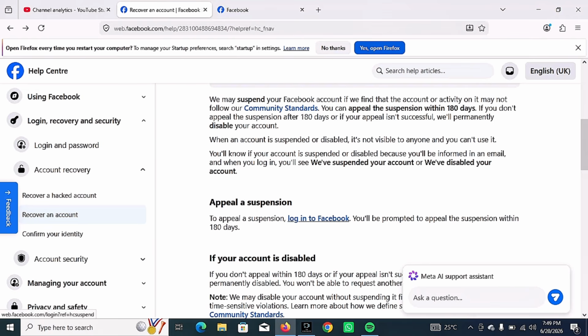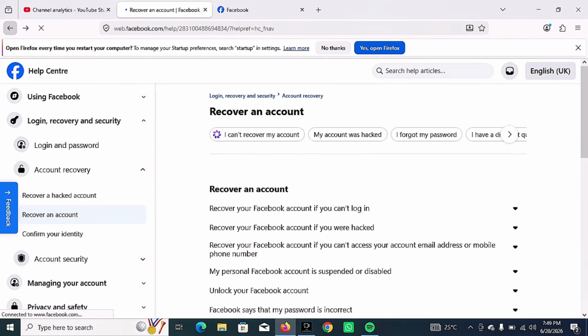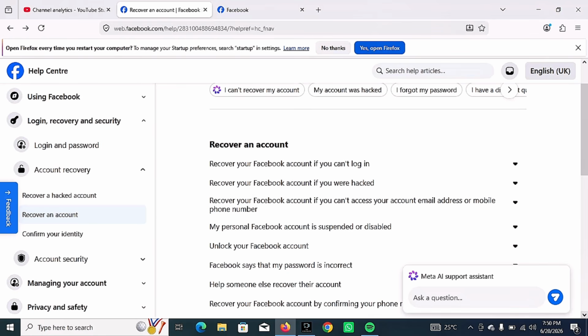So you can go ahead and click on log in to Facebook. If you click on it like this, you're going to be asked to log into your Facebook account. Once you log in, you'd be able to see a form which you can fill, or they are going to give you the option of using your ID to verify your information on Facebook, and also a form that you can fill in order to appeal. So this is what you can do in order to recover your suspended or disabled Facebook account.